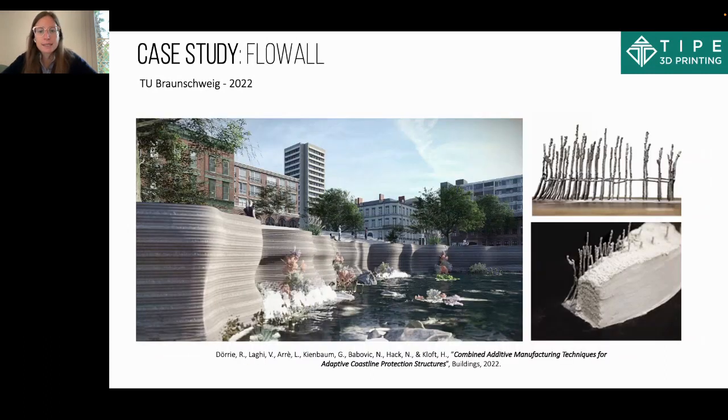Last but not least, this is something that I'm very passionate about, and it's a case study that we developed at TU Braunschweig as well, and it's called FLOWALL.